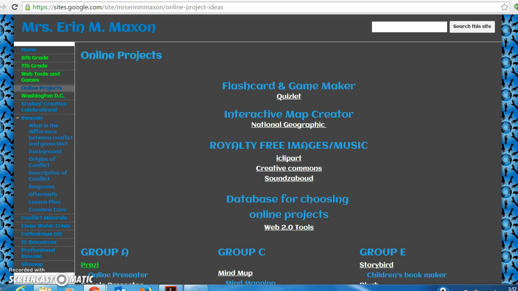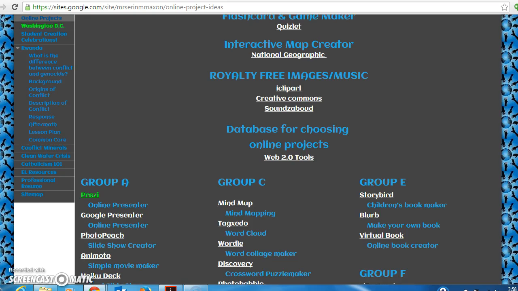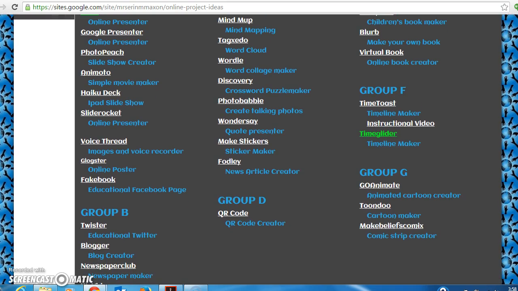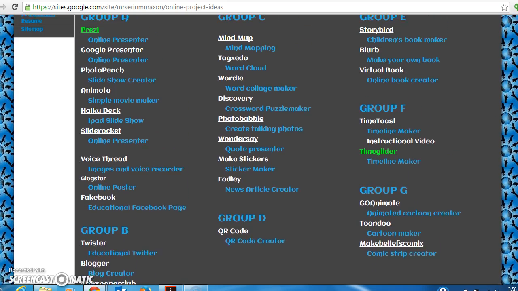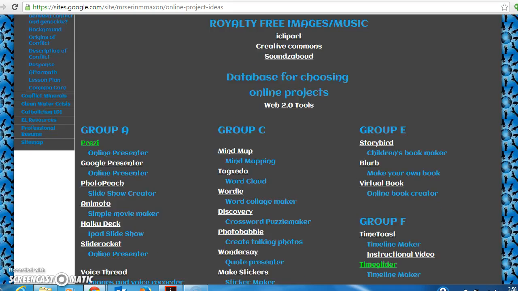Online projects. These are actual products that students can create. They're grouped into different groups depending on the project. I might say this time you can choose a project from Group C, and they would have to choose a project here in order to demonstrate proficiency for the content.